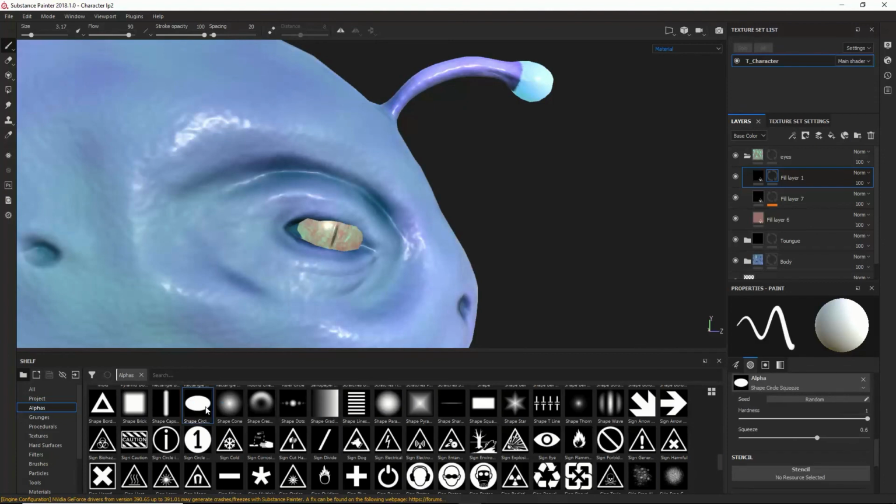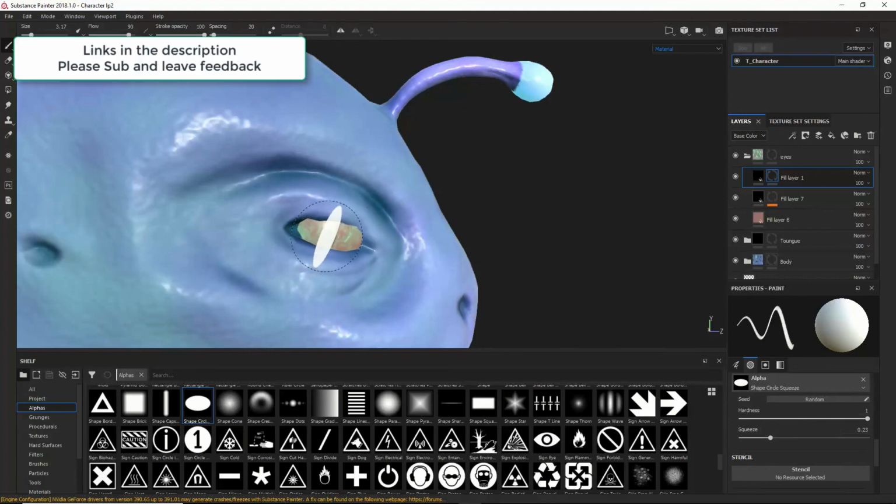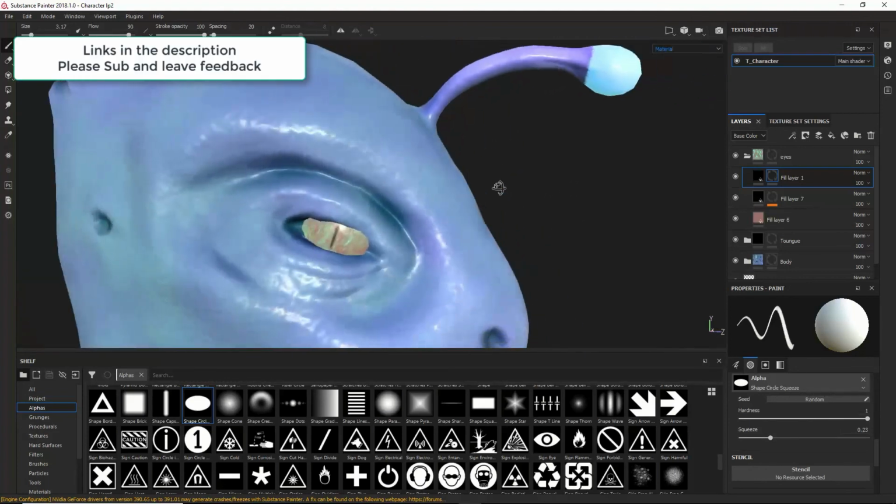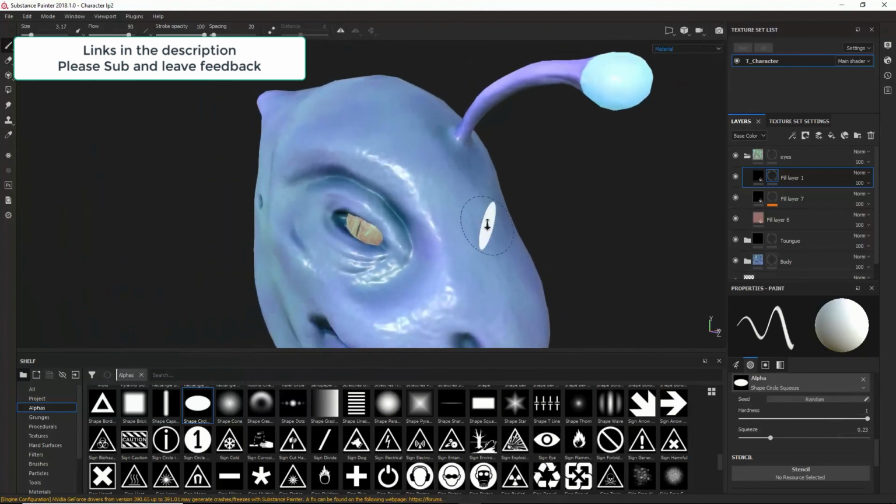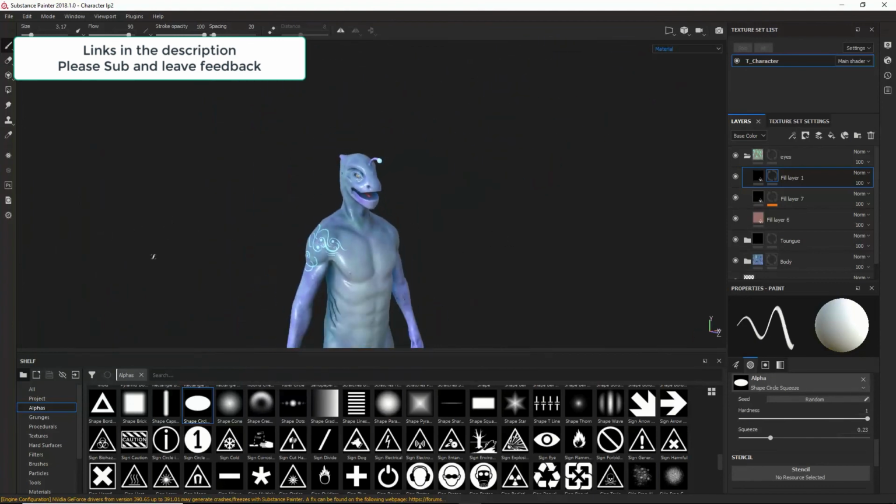Okay, yeah, this is it. The shape circle. This was the one I used, but I squeezed it a little bit more just to give it this shape, and I put it there. Yeah. So that will be this character breakdown.